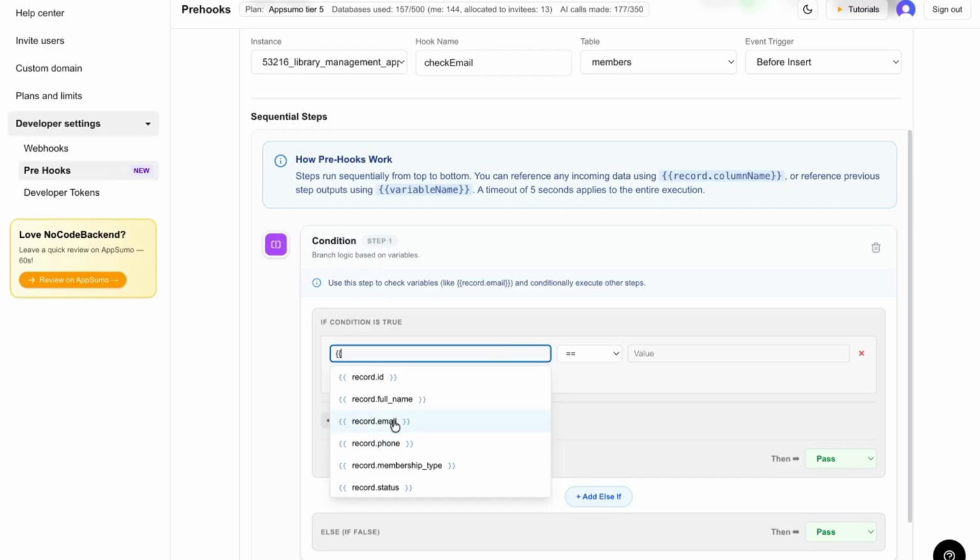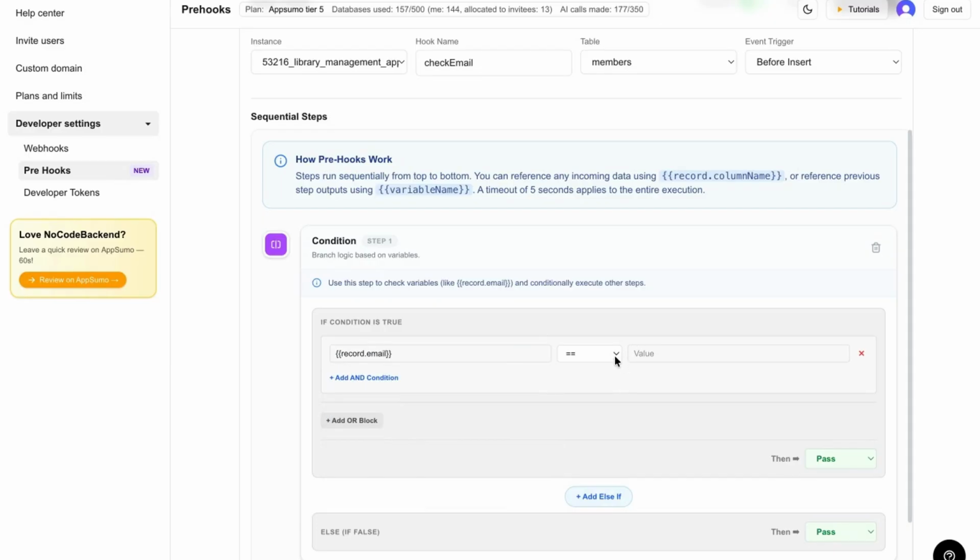So what I want is to check on record.email. If it contains at the rate gmail dot, I want to reject this data, whichever email contains this exact keyword. If I just write, let's say, Gmail, it will work fine. But let's say someone types gmaily or something like that, it will block this as well because it still contains gmail.